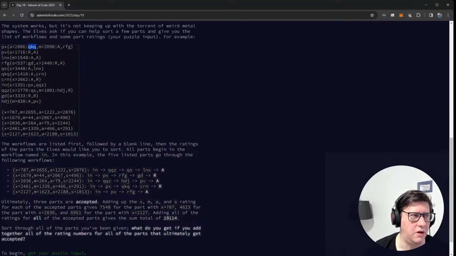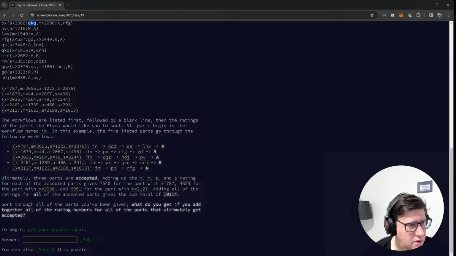So probably what you need to do is build up ranges so that you can have a straight from and to funnel, but yeah. Let's see. Followed by black line. The 5 listed parts go to the following workflows. That, and then okay. Ultimately, 3 parts are accepted.